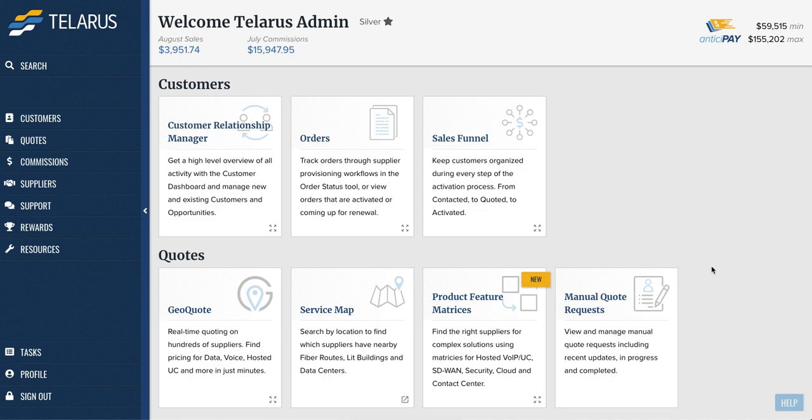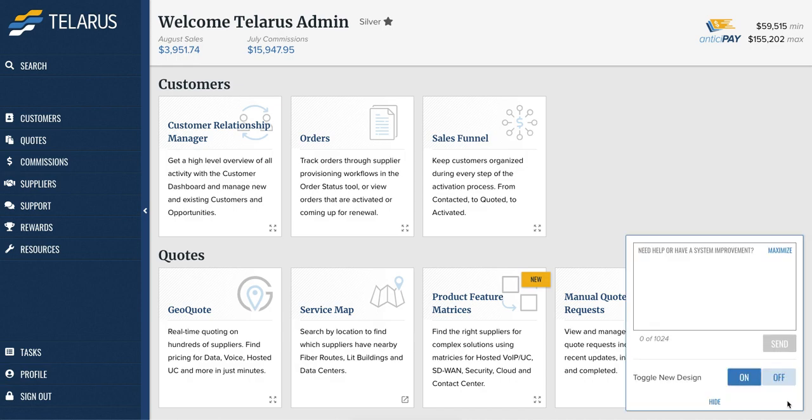So we may reach a point where there are features that are only available in the new user interface versus the legacy interface. Again, happy to understand what it is that you would like to see us work on in the system. Please use that help link. Give us a little bit of feedback. Click on send, and a ticket will be created with us.